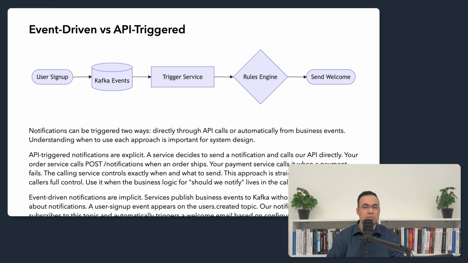The hybrid approach works best in practice. Use API-based for notifications tightly coupled to specific service logic. Use event-driven for notifications that react to business events across multiple services.